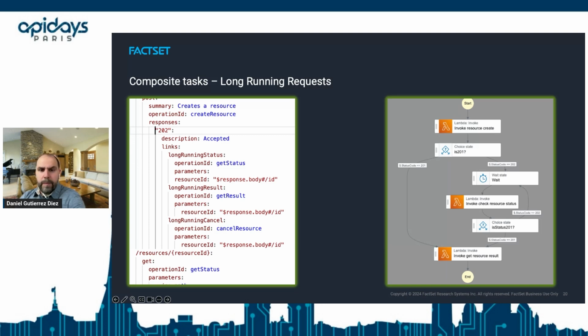This pattern can be configured directly in the OpenAPI spec using links pointing to the different endpoints of the operation. These links follow the OpenAPI standards and they are not FactSet proprietary. And as shown in the slide, the first endpoint, the creation resource, is configured with 3 links, which point to the respective operation: status, result, and cancellation. In this case, the FactSet Workflow Manager parses this configuration and imports, on top of the different tasks for the single paths, an extra task which takes care of the whole operation.